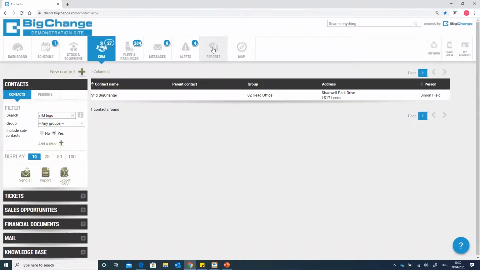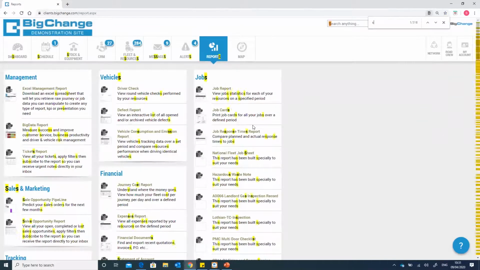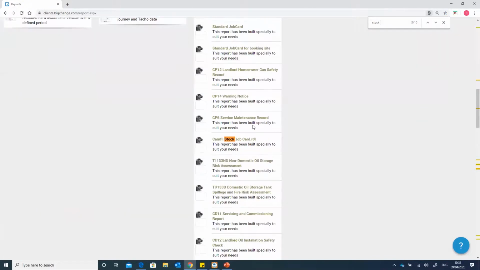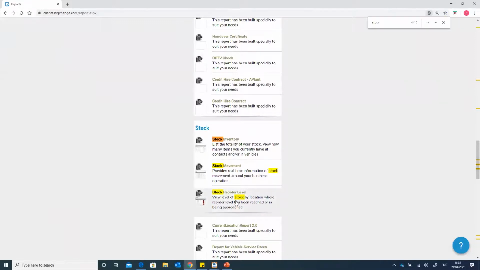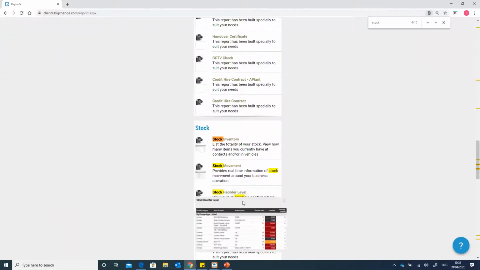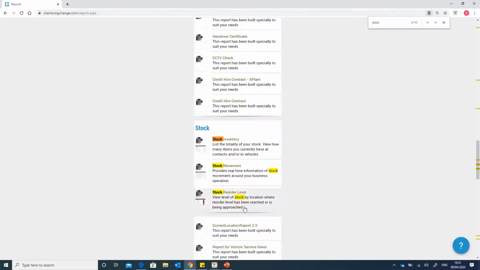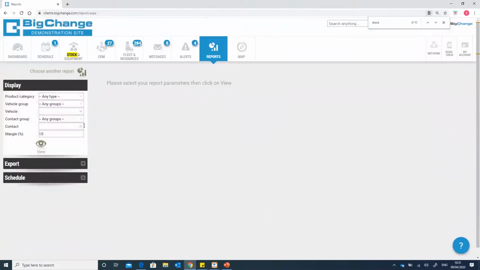We then have a really useful function within reports, and again, we are going to have another session later on next week on reports, which I'm sure a lot of you might tune into. But if I go into the reports and we go into stock reorder level, like so, we can view the level of stock by location where reorder level has been reached or is being approached. So potentially we can go in and filter it by the following 6 filters like so.